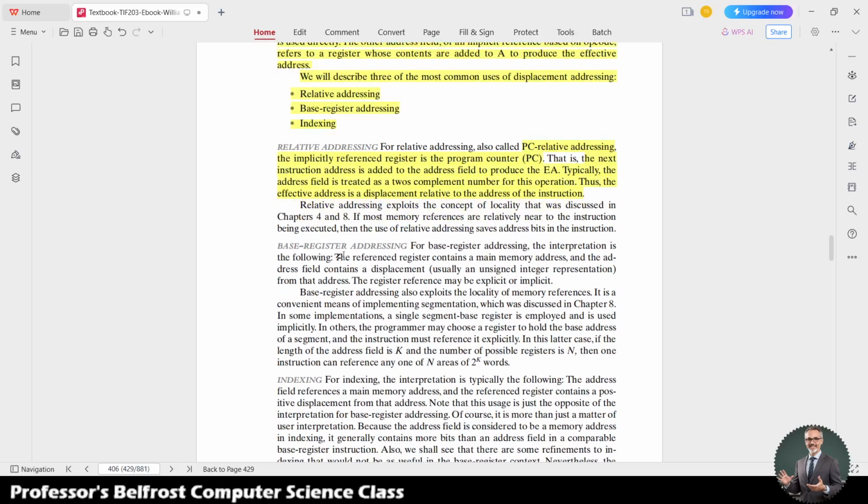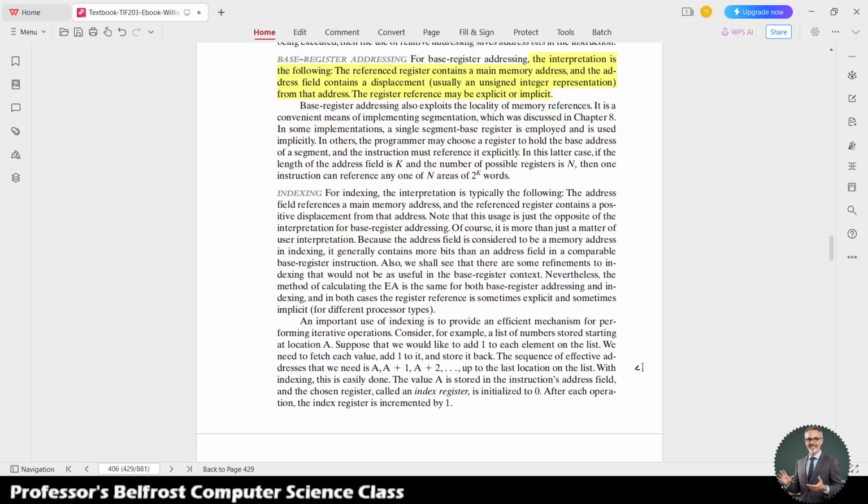Then we have base register addressing, and the interpretation is the following. The reference register contains a main memory address, and the address field contains a displacement from that address. The register reference may be explicit or implicit. For indexing, the interpretation is the following. The address field represents a main memory address, and the reference register contains a positive displacement from that address. This is just the opposite of the interpretation for base register addressing. Because the address field is considered to be a memory address in indexing, it generally contains more bits than an address field in a comparable base register instruction.